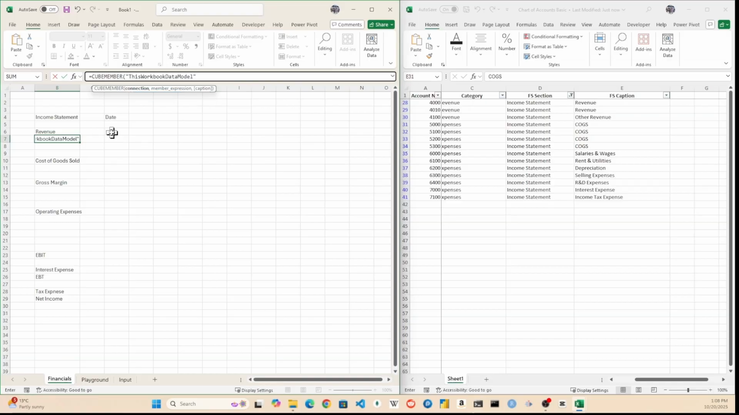In any cell type =CubeMember, then here's what happened. The first argument, this workbook data model, connects Excel to our Power Pivot model. The second argument, chart of account, financial caption, and revenue, defines which table and the field to pull from. In this case, COA, financial caption column, and then the field called revenue. Press enter, and then you'll see revenue appear. That's your first successful CubeMember link from the data model.